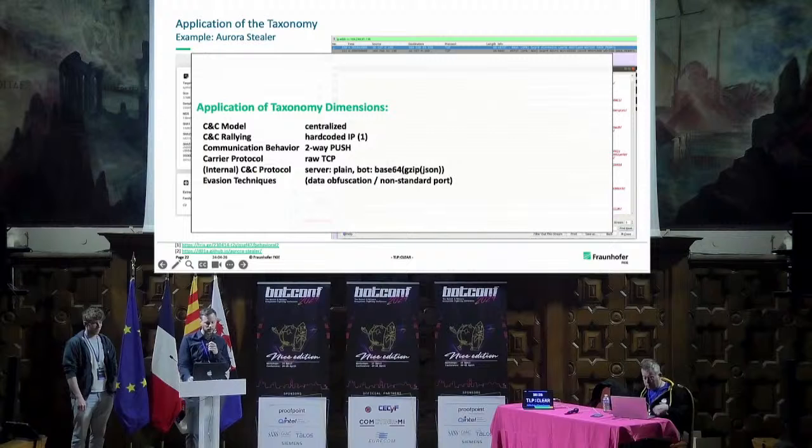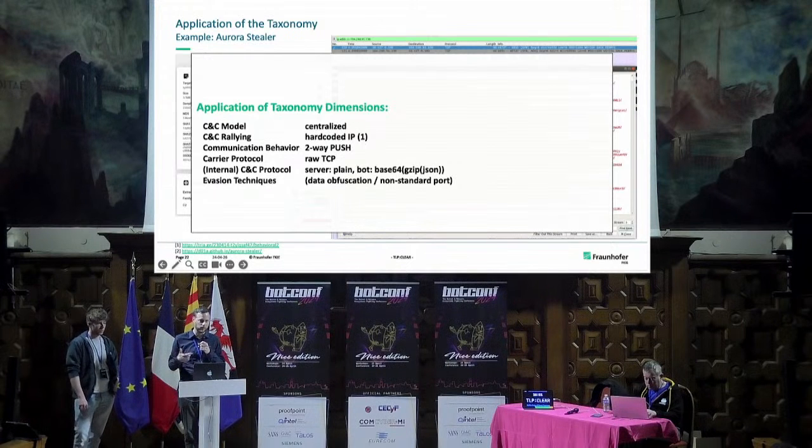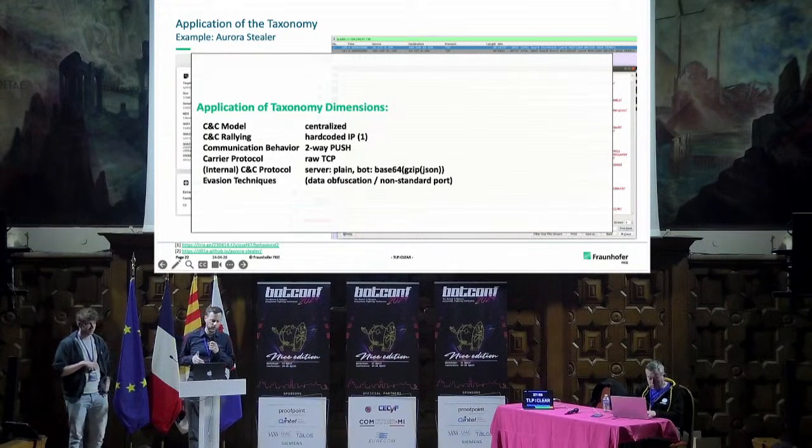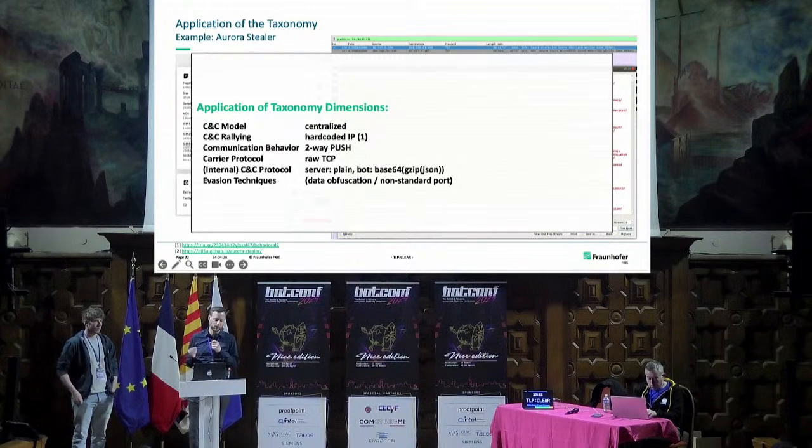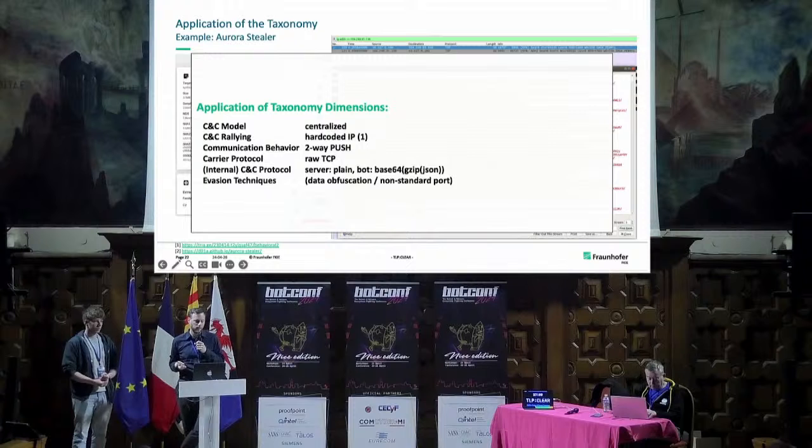So applying our taxonomy, you would end up with something like, we have a centralized model because we talk to a determined server. For rallying, we know one hard-coded IP address. Communication behavior is two-way because we have communication back and forth, and push in a way because the C2 server initiates the communication. Carrier protocol is just TCP, so no HTTP or anything involved. And for the internal protocol, like I just said, we have different takes on server and bot communication. Evasion techniques is in some terms probably a bit specific to what you're looking at. Data obfuscation, in this case for the bot communication, could also be just data transformation, which you will likely see for many of the different cases that we're discussing.